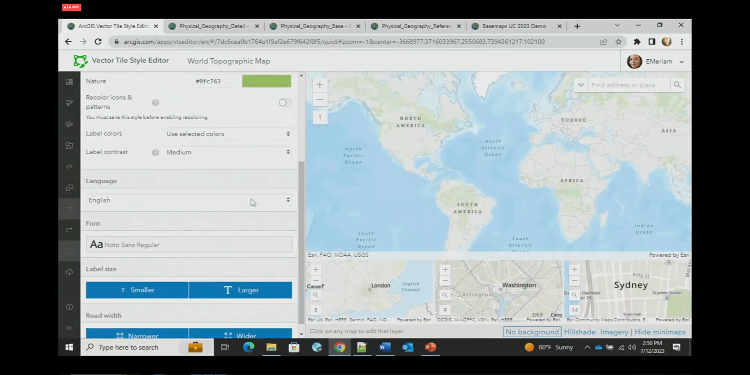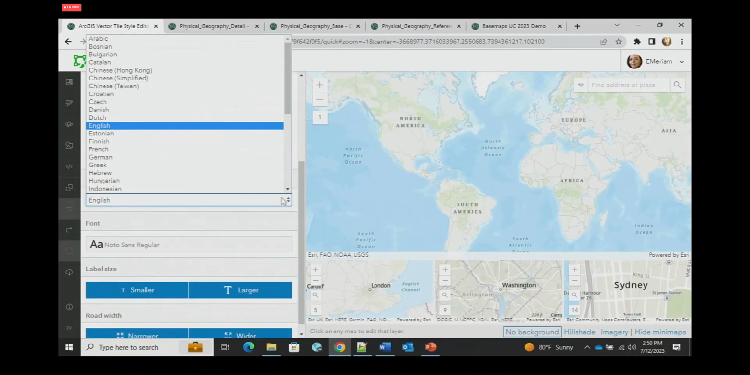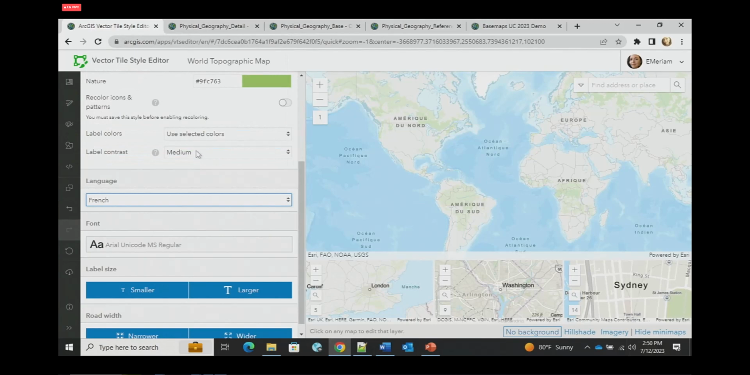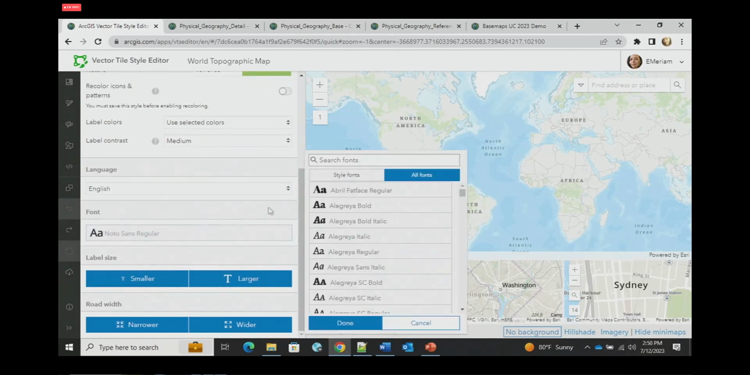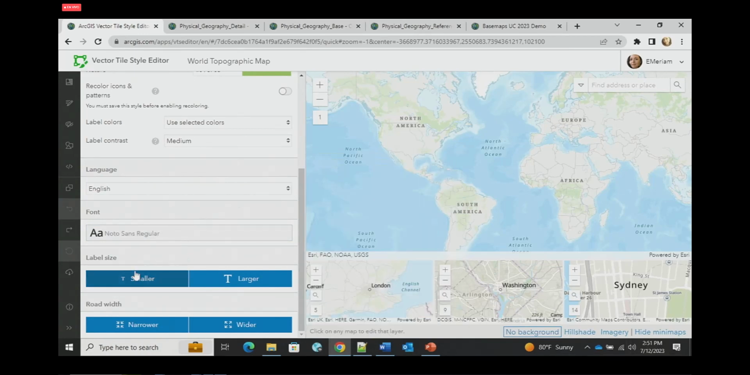Next, we've got this new feature here. We can actually choose to switch the language of the entire base map. You can now click on another language. It will update the entire base map accordingly. We can also change the font of our entire base map here by just selecting one of the different fonts. Likewise, you can make the label sizes smaller or larger. Likewise for roads, narrower or wider. So pretty quick changes to be made here in this screen.